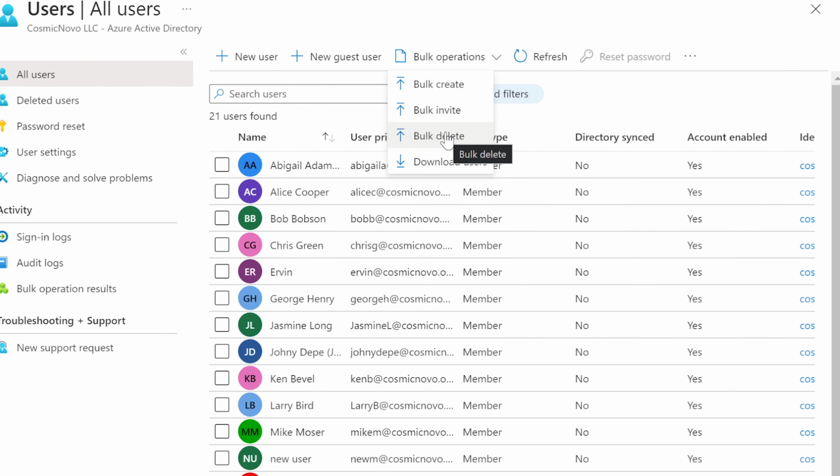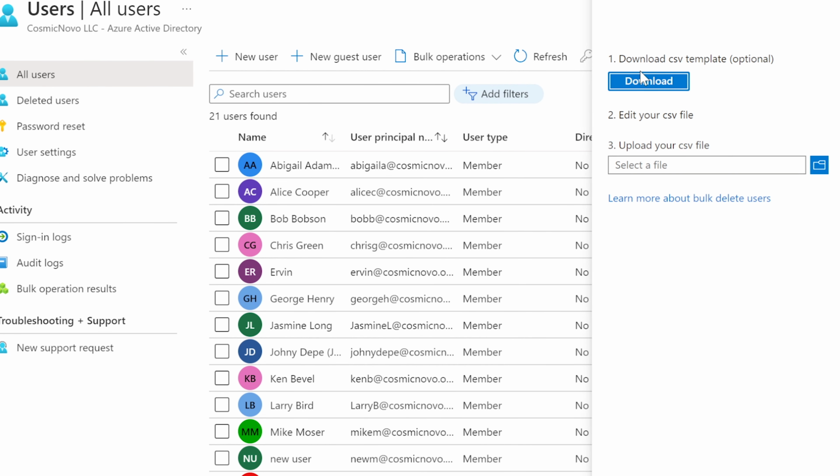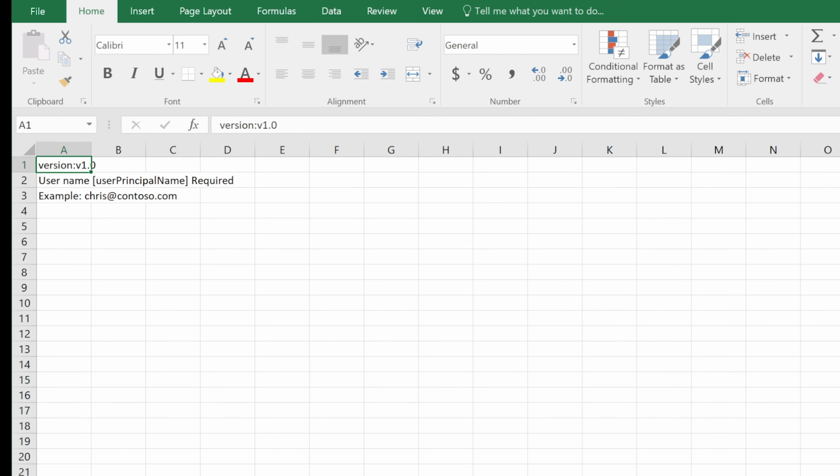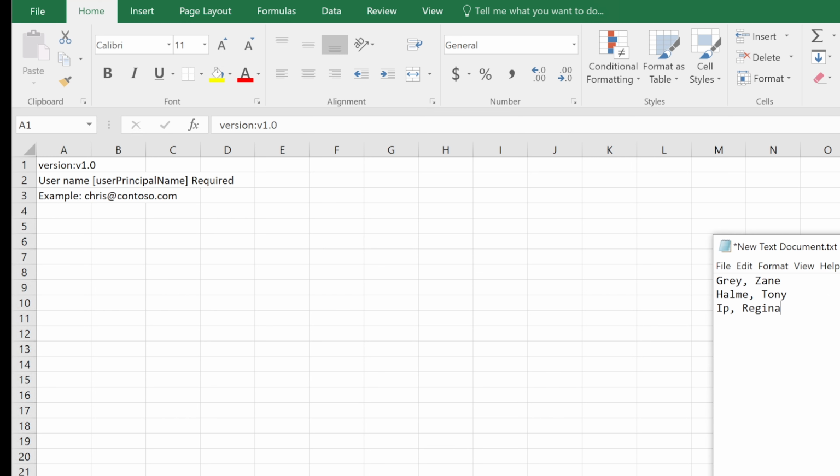So you'll get a bulk delete order to delete people from the system to keep everything organized. If you're working as admin using Azure Active Directory, these are one of the things you'll be doing. And for this, of course, you're going to use a CSV template. So we're going to download it and we're going to edit it inside of Excel.